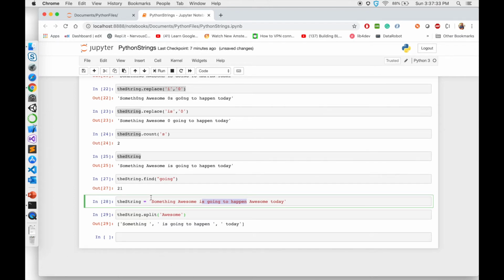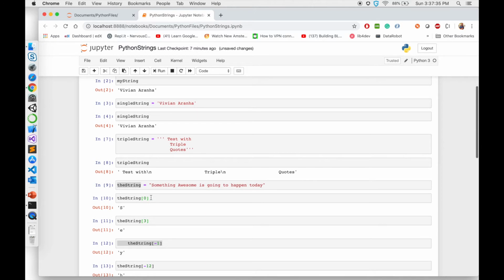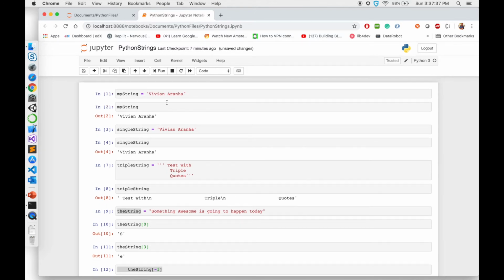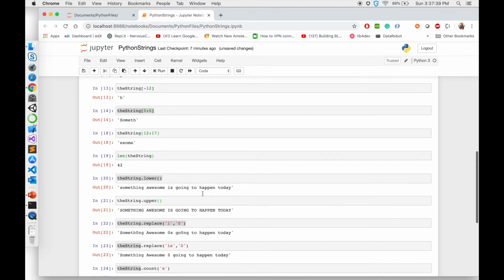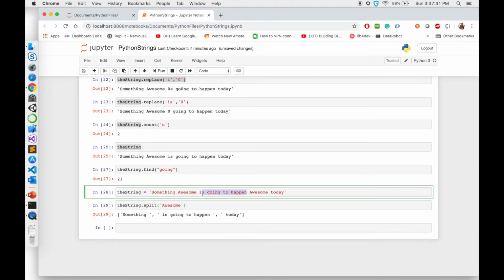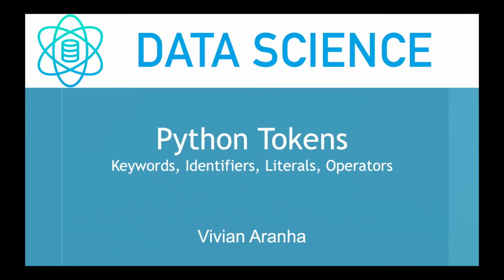So these are different ways in which you can use strings and their functions. Play around with them and let me know if you have any questions.